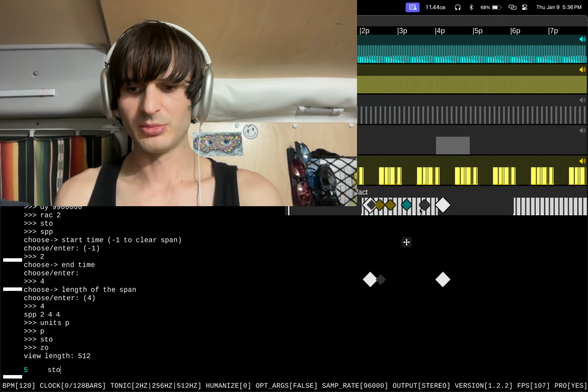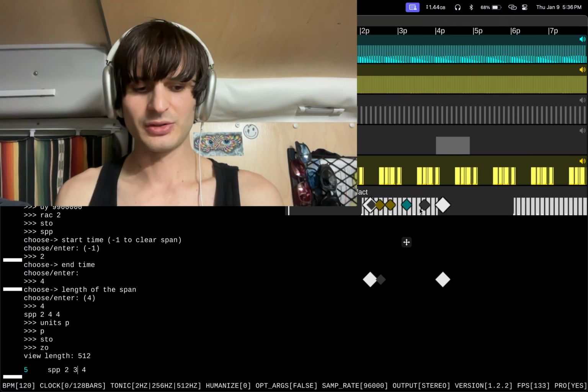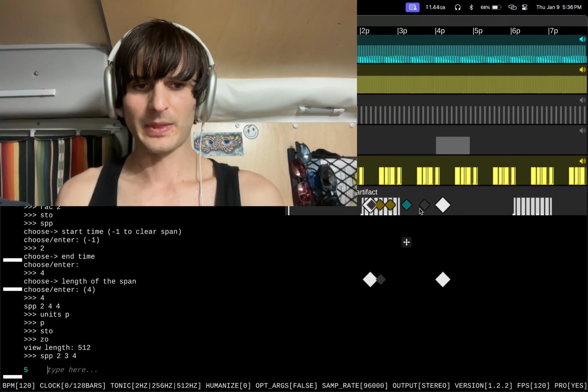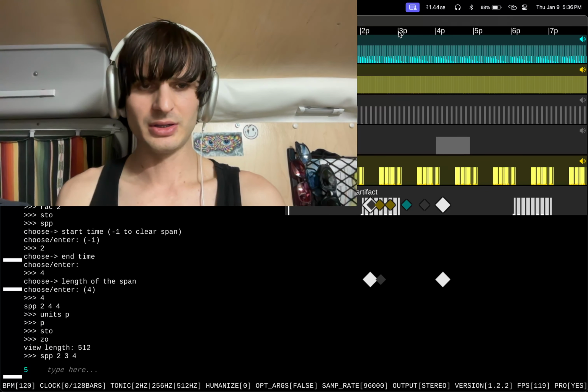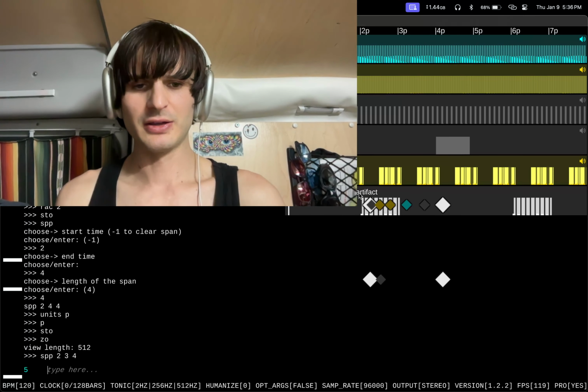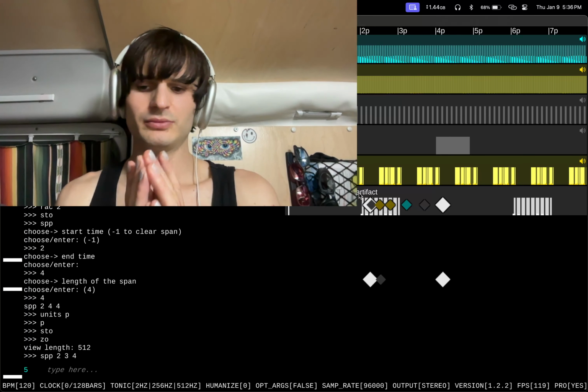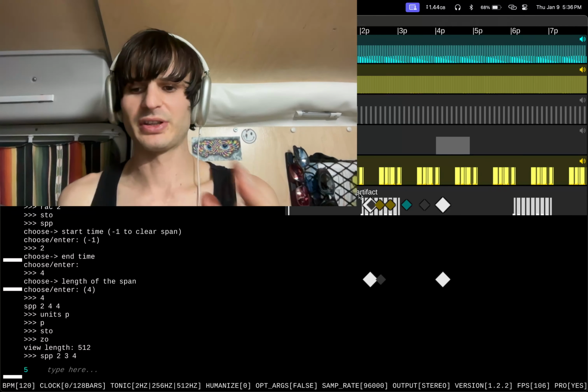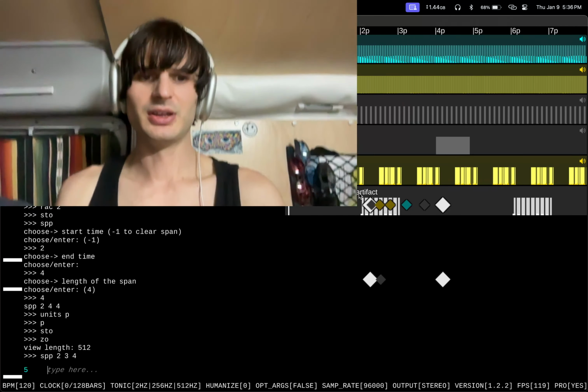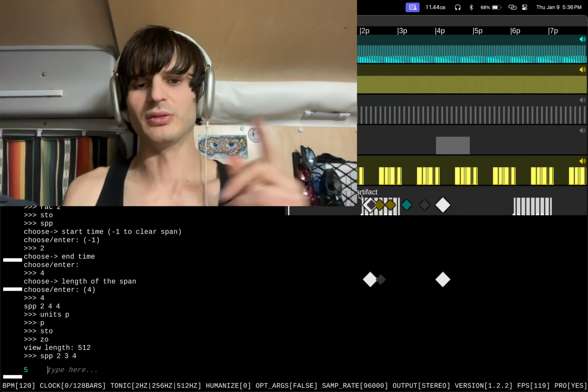If I change these numbers, you can see, like if I do 2 to 3 every 4, then it goes from 2 to 3, and then when it gets to 4, it restarts this whole loop, and then it goes from 6 to 7, because 2 plus 4 is 6, and 3 plus 4 is 7. Basically, we're just creating a loop and telling it when to play inside that.